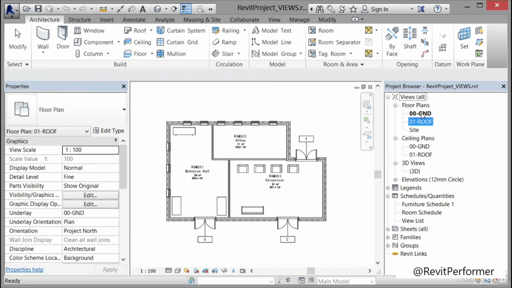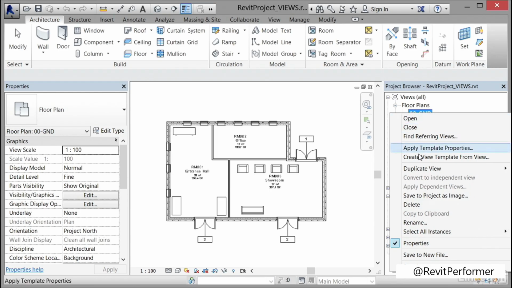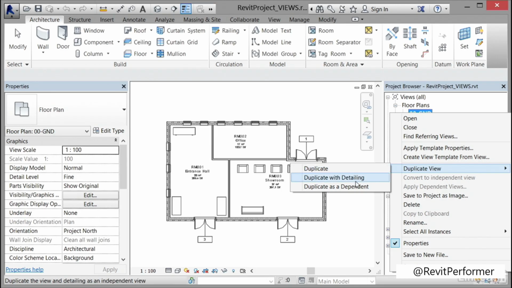So at the moment, the ground floor view that I'm in is my furniture view. So what I'm going to do now, I'm going to right click and I'm going to duplicate that view, and I can duplicate it in 3 ways. I can duplicate it without the detailing. I can duplicate it with the detailing. I can duplicate it as a dependent.